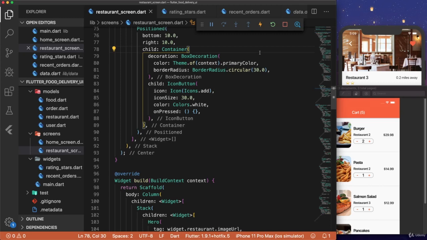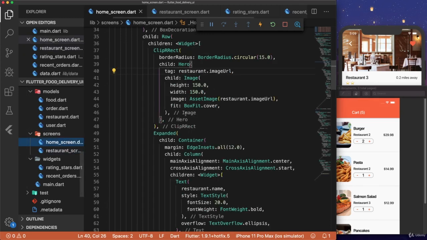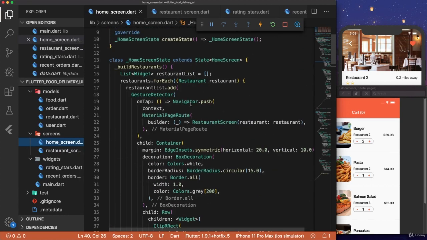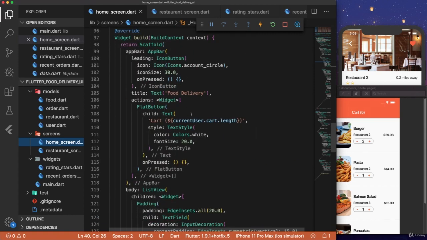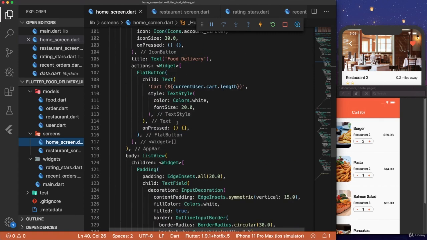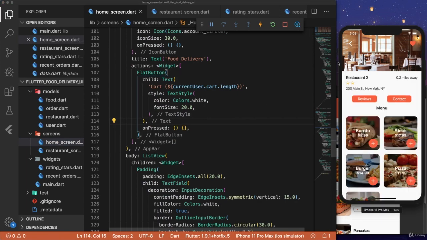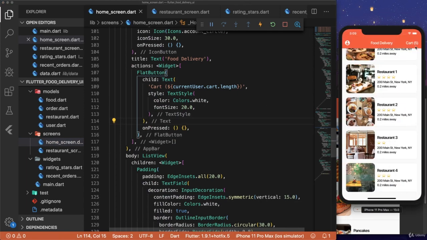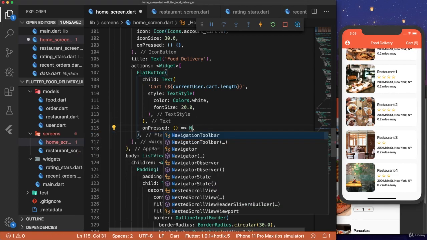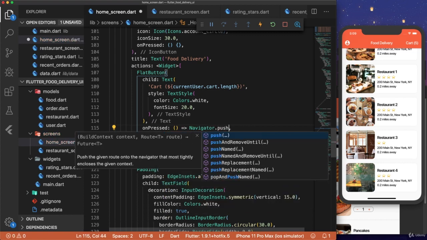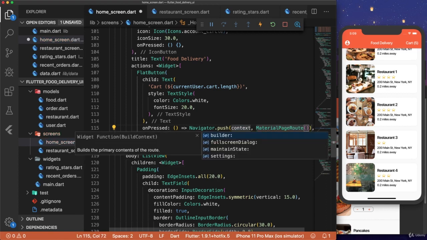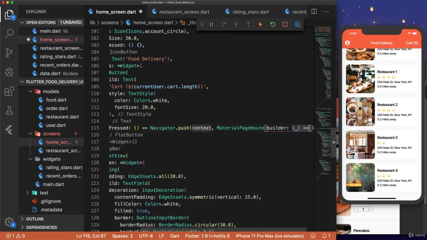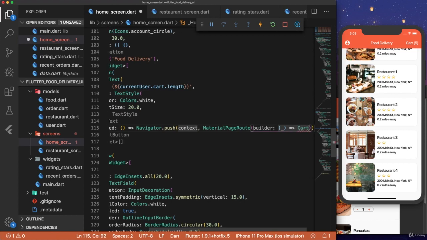Let's work on implementing the cart screen. So let's go back to homescreen.dart, and then let's look for the action in our app bar. And here we say we have the cart with the current user cart.length. And for the onPressed, we want to add a navigator. Navigator.push context, and then material page route builder. And then all we have to do is instantiate the cart screen.